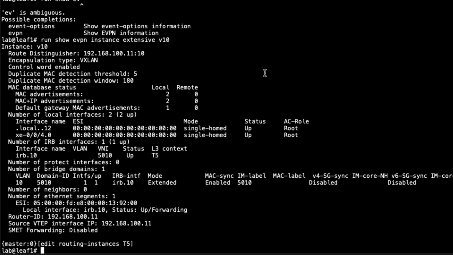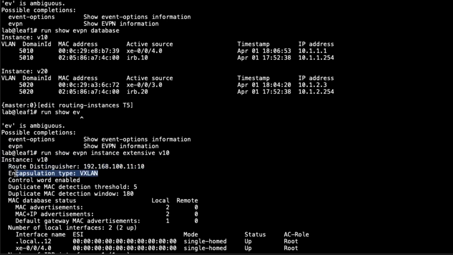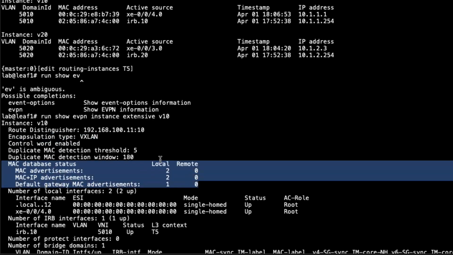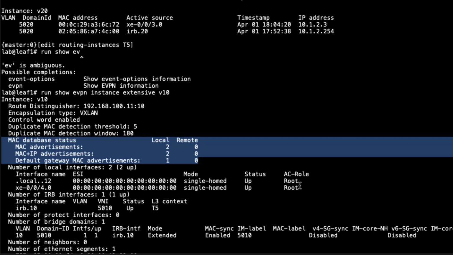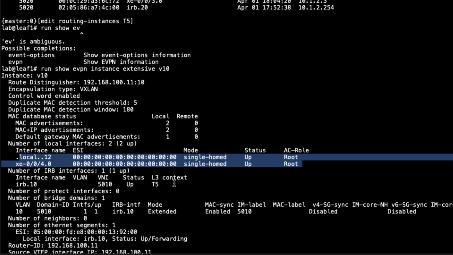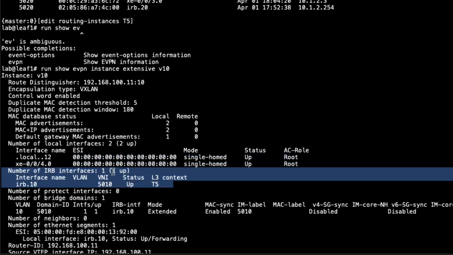And it has a lot of good information in here. First of all, we can tell, okay, yeah, that's definitely the instance. We see the route distinguisher for that instance. We can see the encapsulation type, MAC advertisements, MAC database type stuff. And then we can see the interfaces that are associated with it and the ESI involved there. And then we can see now this is interesting here. I like this. IRB interfaces, number of IRB interfaces. Shows one is up, shows the name of the IRB interface, shows the VNI, status, and then the L3 context.